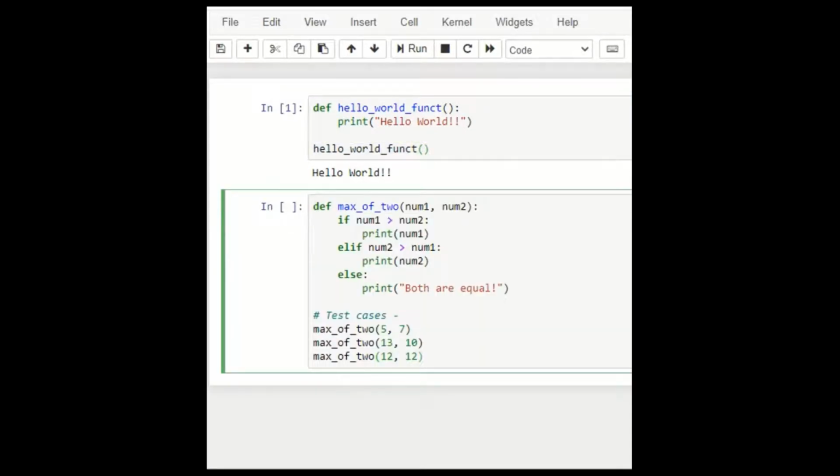Now here, I've defined a function called max of 2, which takes 2 arguments, num1 and num2, and prints out the larger of the 2 numbers. Inside the function declaration, we've defined the function using some if, elif, and else statements. So basically, I've considered 2 variables, parameters or arguments. This function will be dealing with these 2 variables. Inside the function, I've put some if, elif, and else statements.